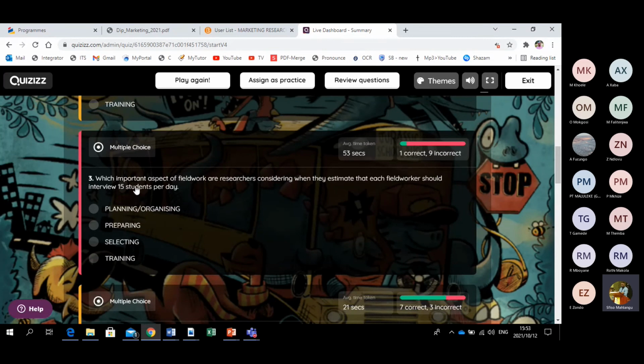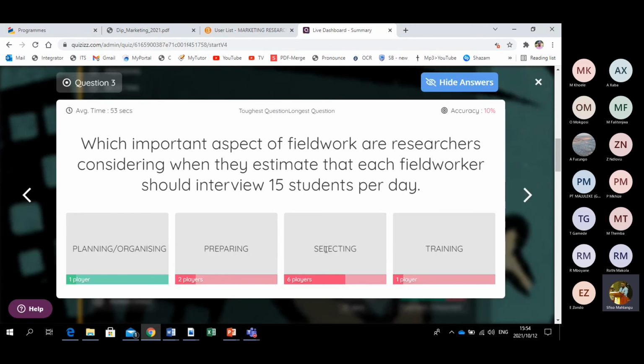It was asking, which important aspect of fieldwork are researchers considering when they estimate that each field worker should interview 15 students per day? You will see only 1 correct answer and 9 incorrect ones. I think it's the very first step, where we are planning, for example, the fieldwork program. But let's quickly see which answers you chose. 6 players selected the same wrong answer, and only 1 player chose the correct one, which was planning.